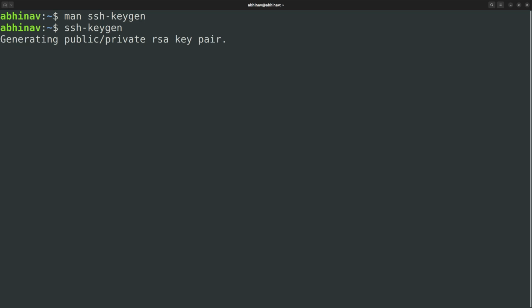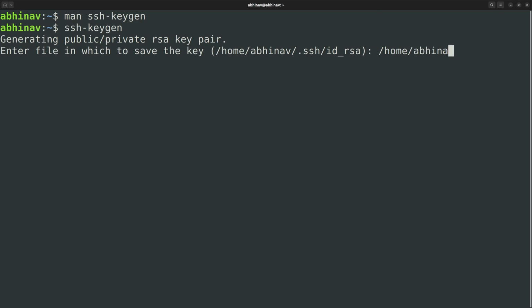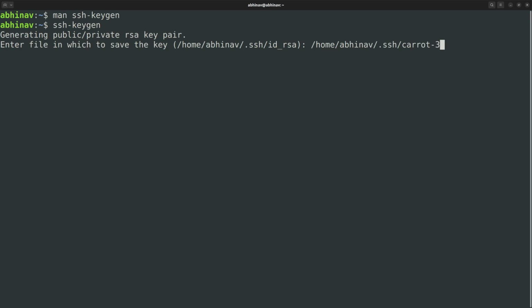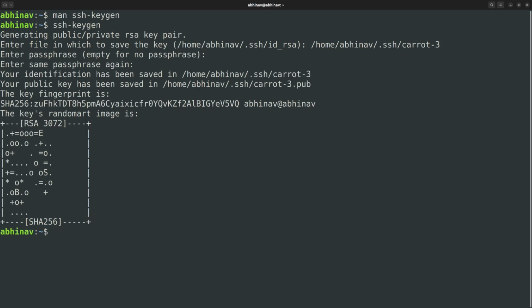The default location for storing key pairs is the .ssh directory within the home directory of the current user. And the default key file name is id_rsa. You can enter a different file name if you want. Here I am going to name the file as caret-3, which is my server's hostname. Leave the passphrase as empty. And there we have the key pair generated.